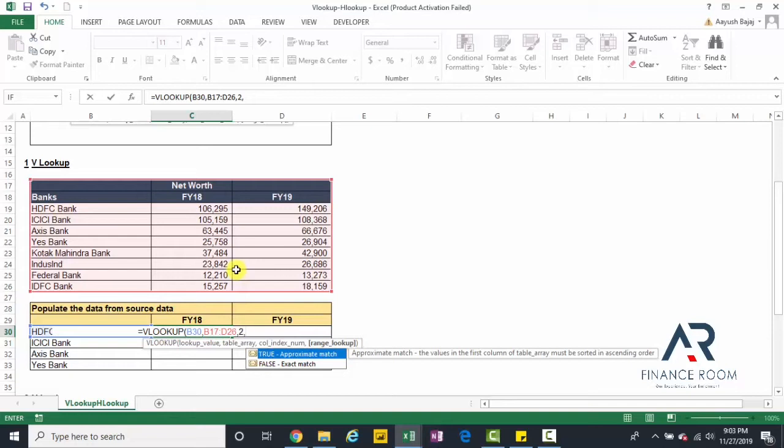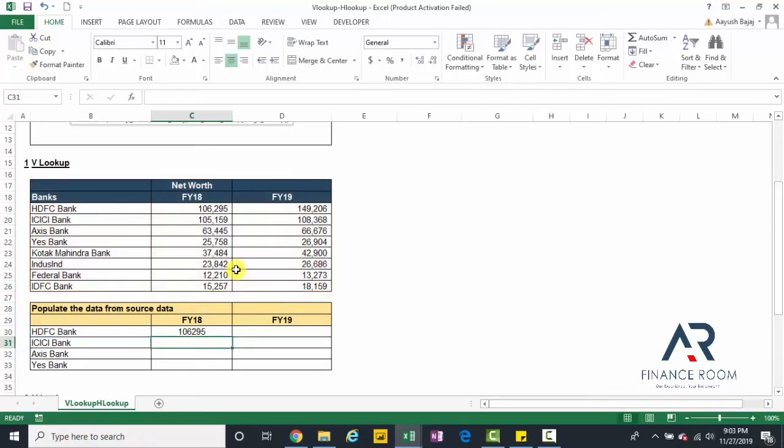Hence, I write 2 here, comma, approximate match or exact match. I need this to be an exact match. So I have 2 alternatives here. Either I can go to false and press enter or select this, or I can also write 0. 0 stands for exact match. 1 stands for approximate match. Alright, so either you can go to false and select this, or you can also mention 0 and close the bracket and press enter.